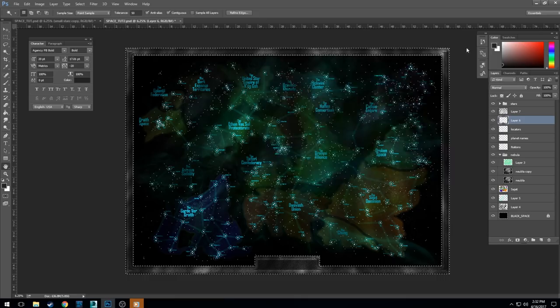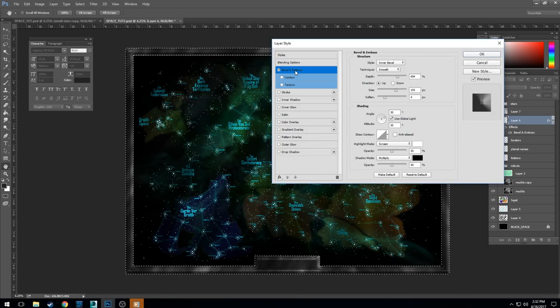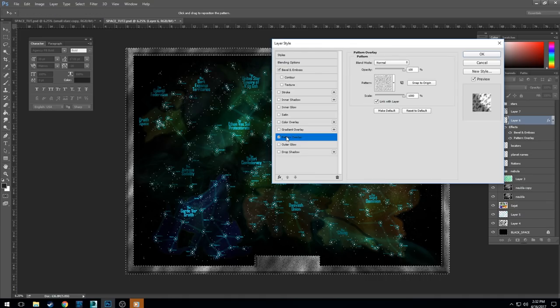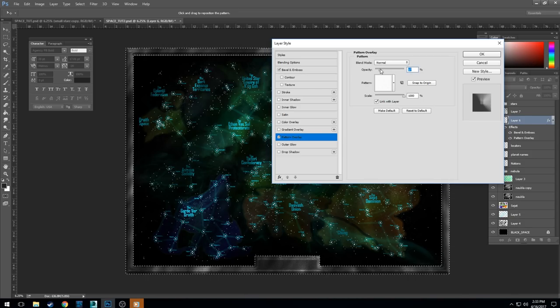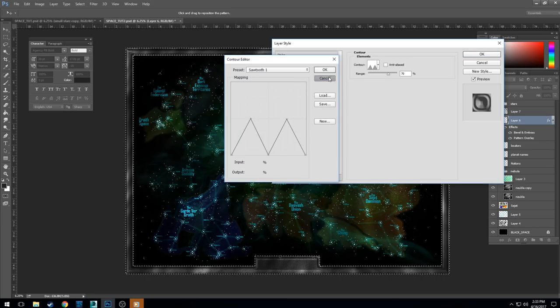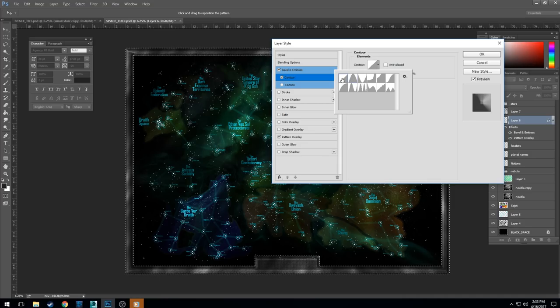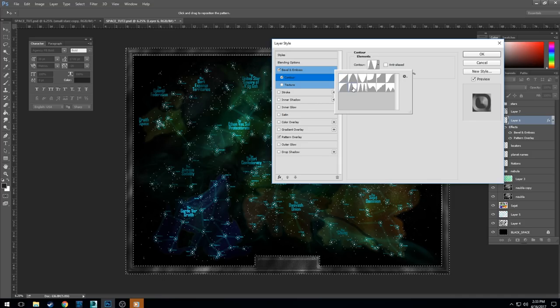Now we can come back to blending, do some more contouring if we really wanted to, throw another pattern over again if we wanted to. If we wanted to sort of play around with different options, that's kind of nice actually. It doesn't have to be completely over it though. Contour it a bit, change our contour style. Again, it's just about playing around until you find something that you like.